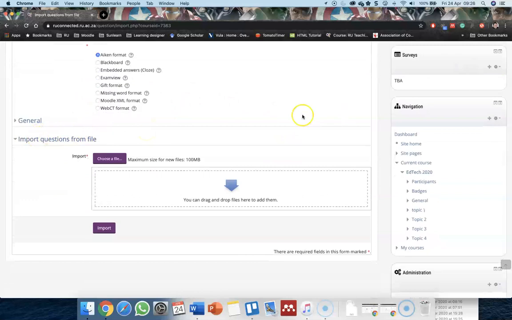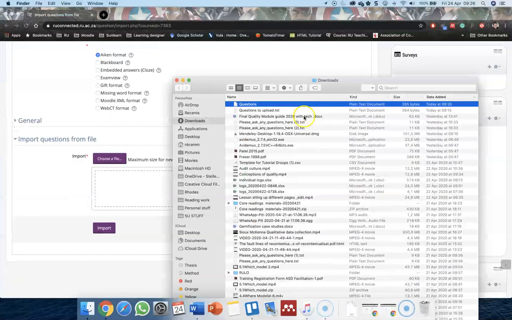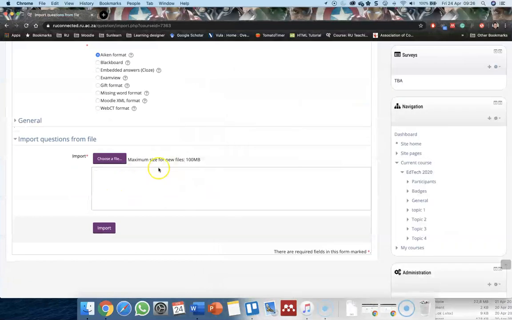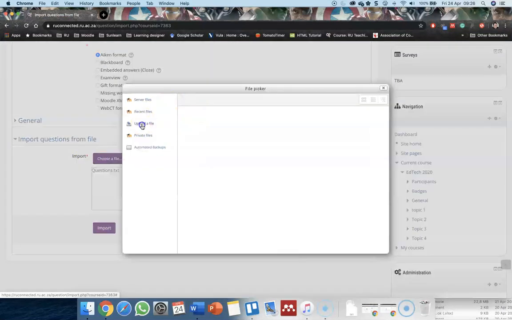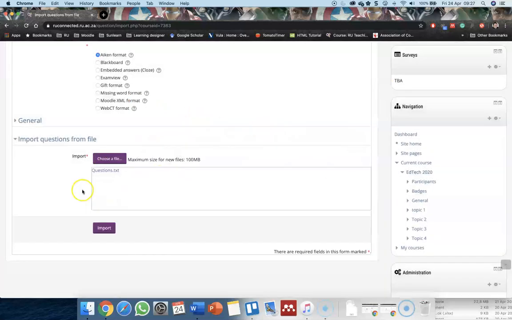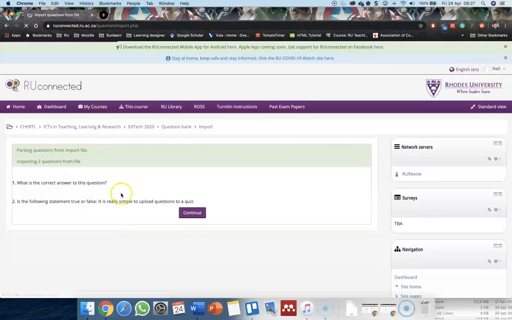And then it's just finding our document on our computer and dragging and dropping it into this box. If you can't do that, just click Choose File and you can upload a file like you would normally do. Okay, but we are done. Then you hit Import.